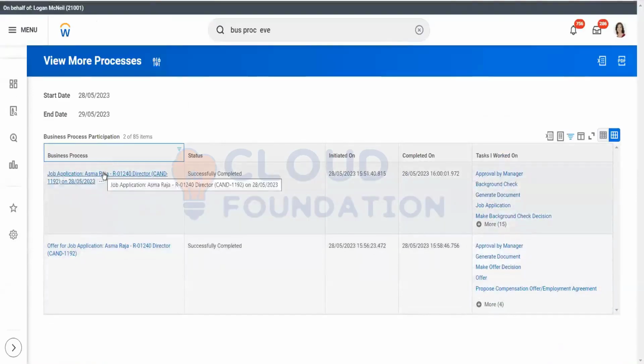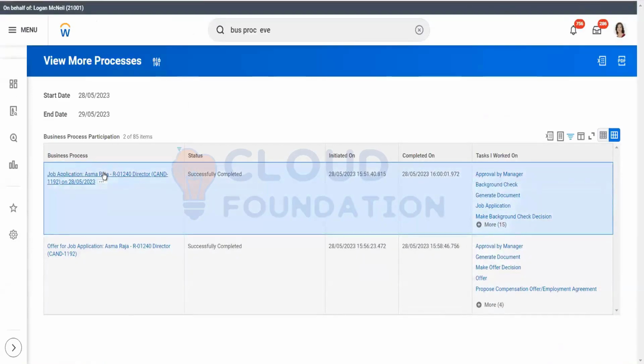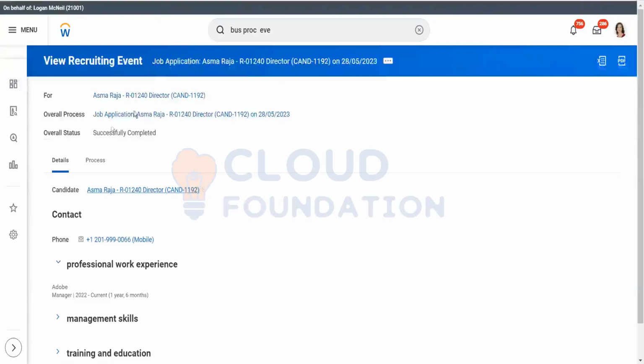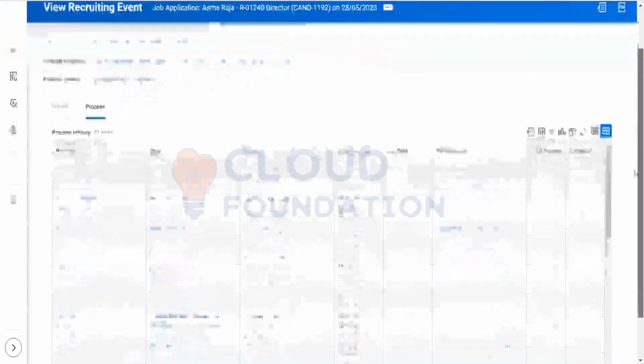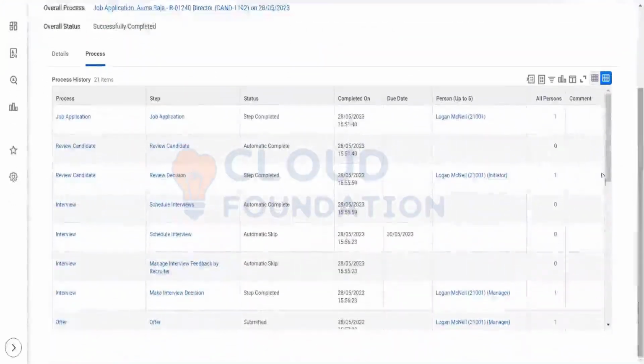So this is the BP. If I click on this node, oh, it's completed. So this is the overall process. Okay. And if I click on process, 21 items got triggered.